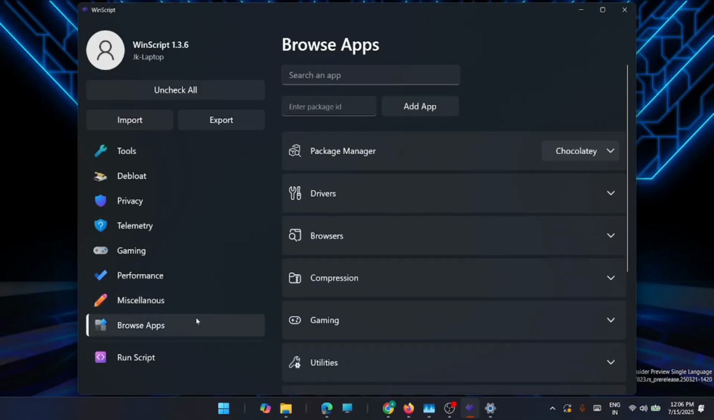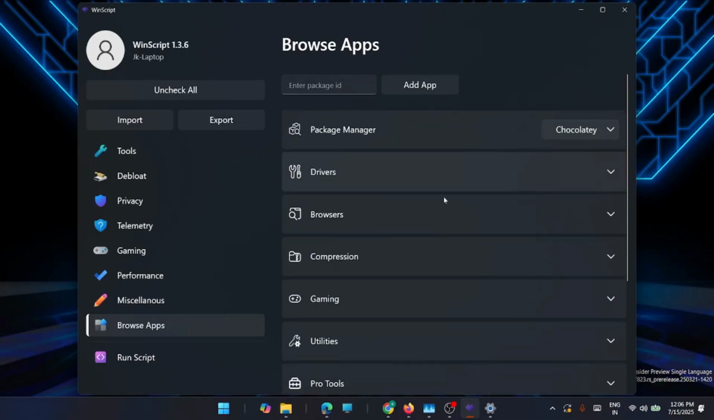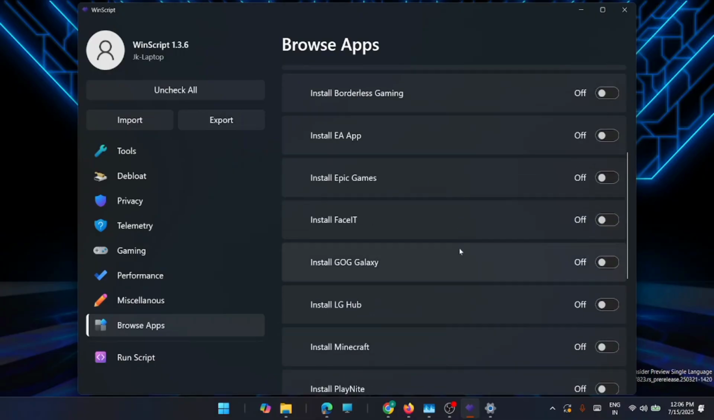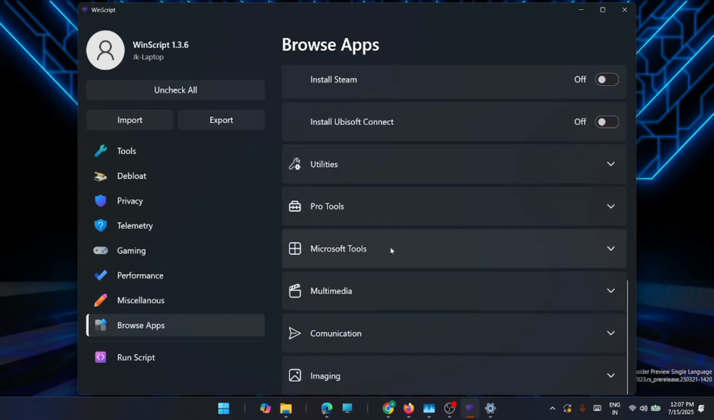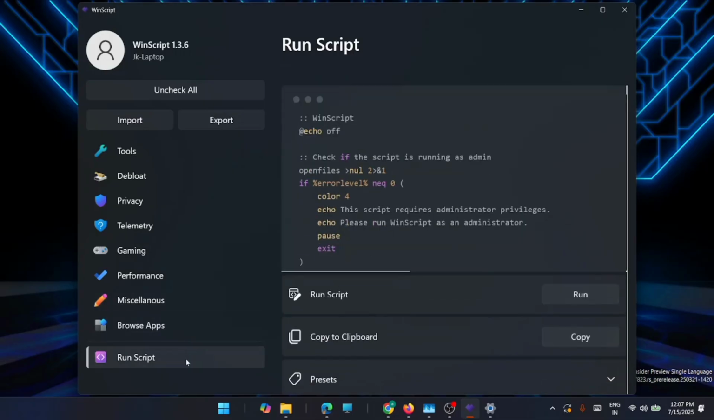And next is browse app. Here you will have the options to install various apps. There are a lot of apps available. You can install them from here directly using this particular script, or if you don't want to, you can leave that section. And next, move to the run script.